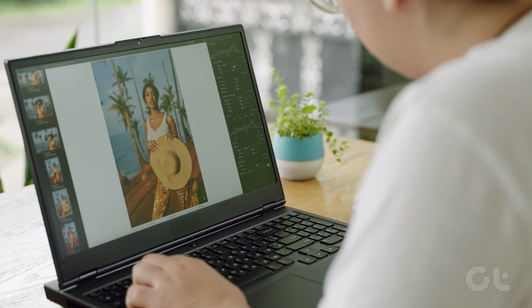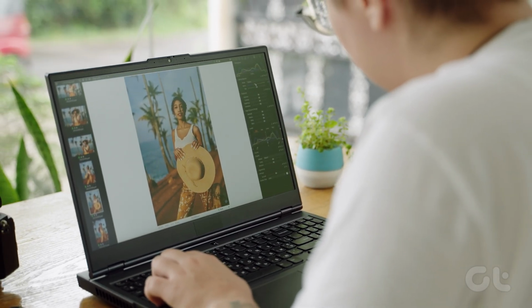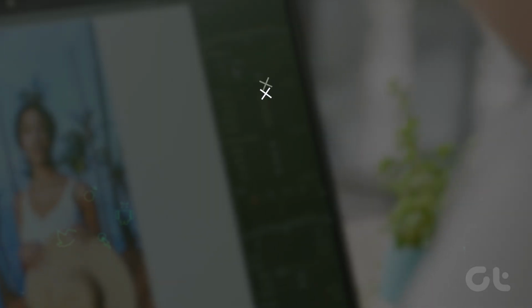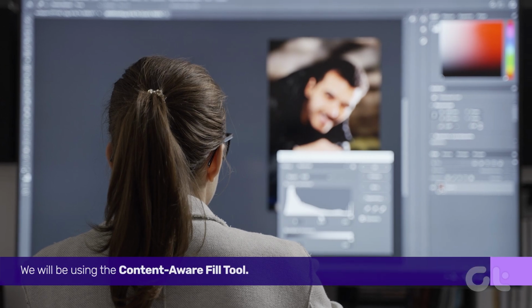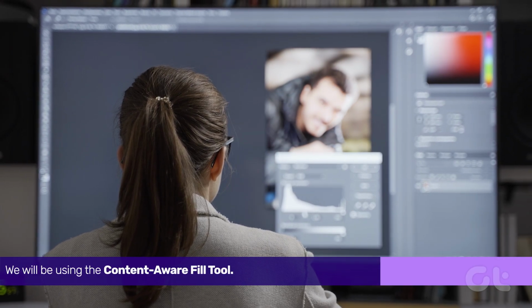Want to remove a selected person from your favorite photos using Photoshop? You are in the right place. Let's get started. Here's a breakdown of the easiest method to do this. We will be using the Content-Aware Fill tool.